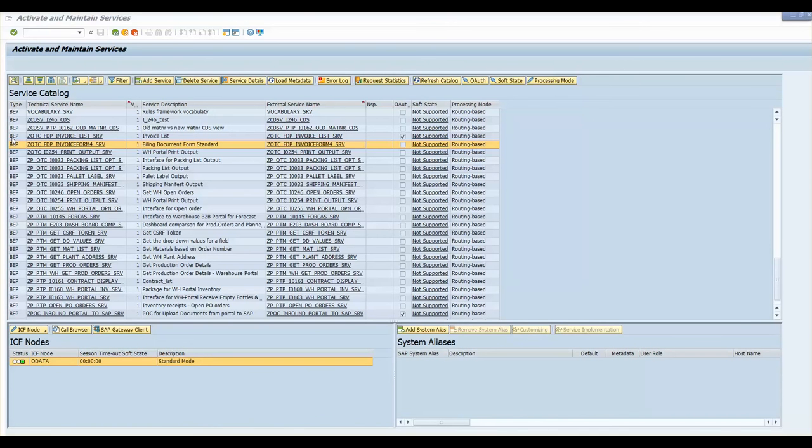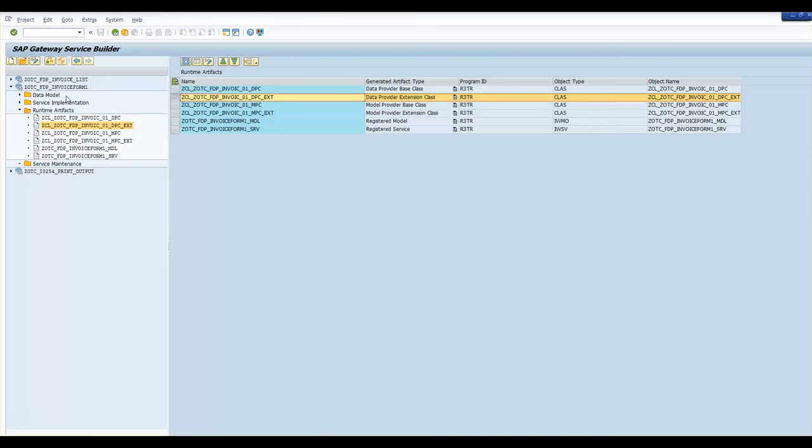In order to trigger output from Fiori app, we need to activate the service in the transaction /IWFND/MAINT_SERVICE. In this transaction, if you activate the service, automatically you will be able to trigger output from the Fiori apps. Here we are using the OData service ZOTC FDP invoice form 1.